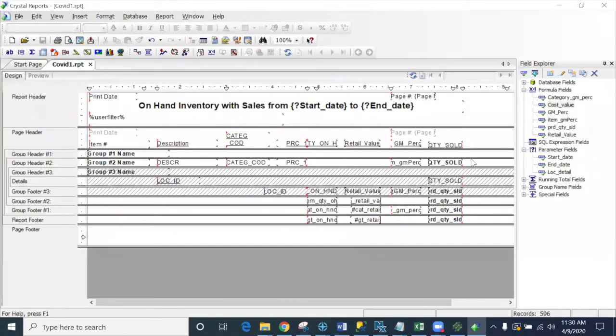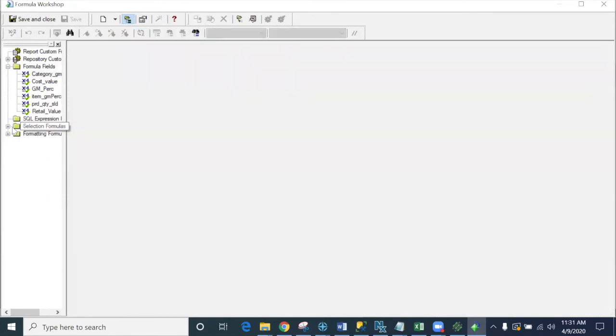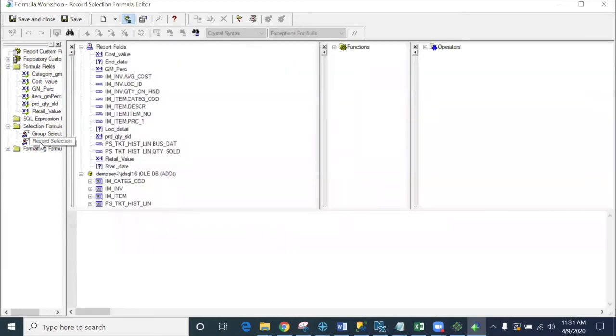And I add that parameter tab really the same way I get rid of that order by. So in the formula fields, if I edit one of these formulas, and it doesn't matter which one I edit, I'm not changing any of this stuff. What I'm doing is I'm going to the selection formula, and I'm drilling down to the record selection. And in the record selection, I'm going to add a couple of comments.